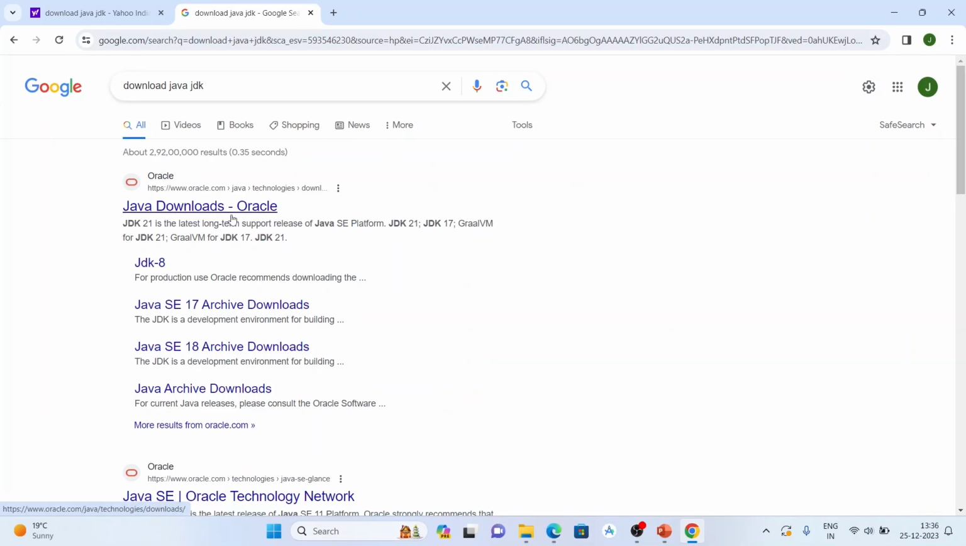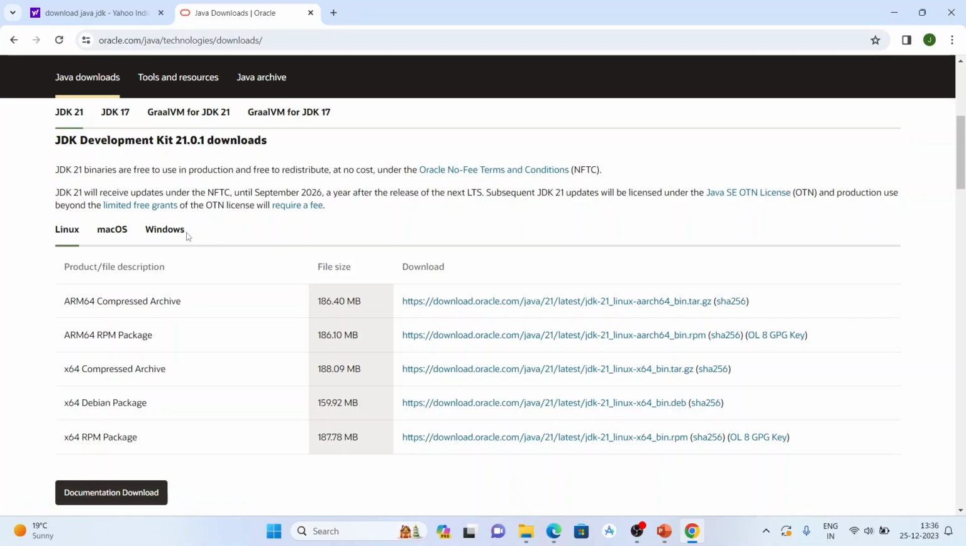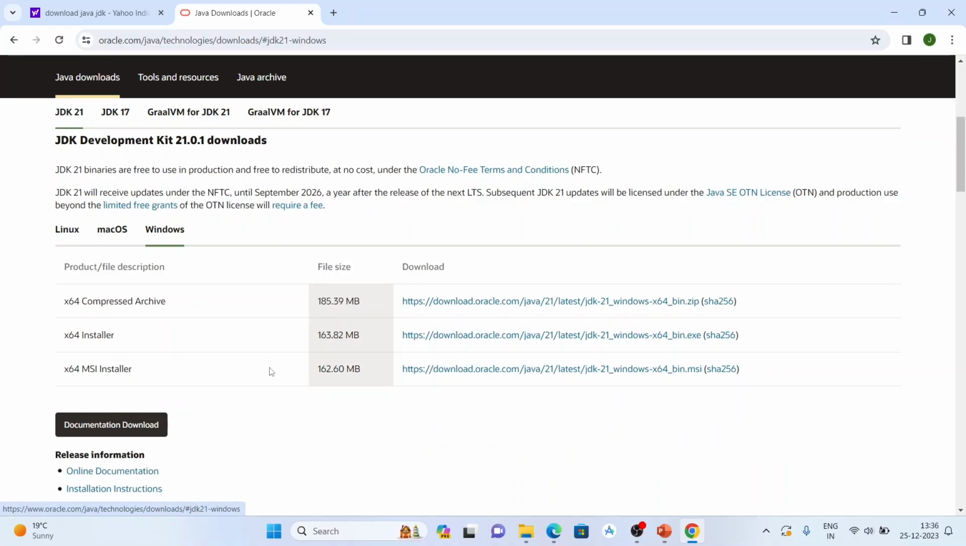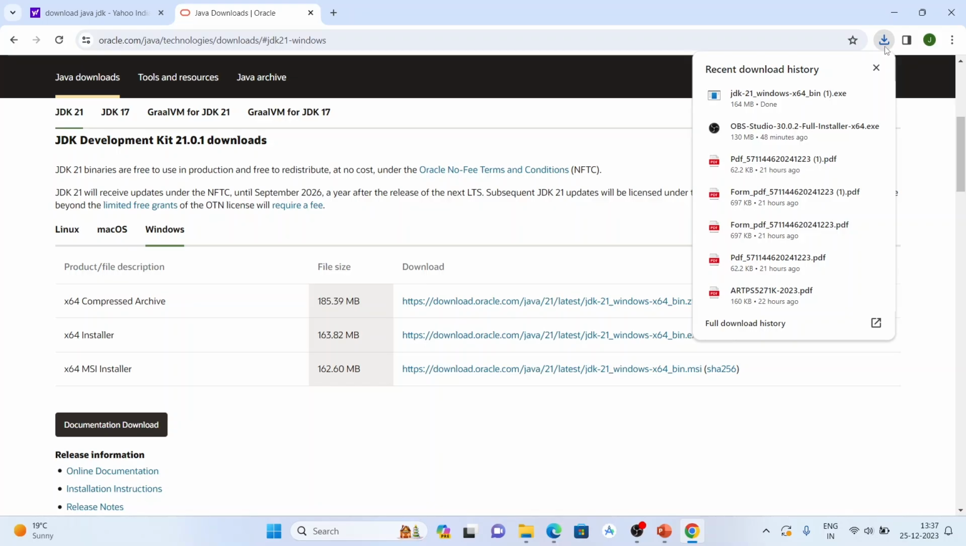Okay, from the Oracle website we click here, and here we can check for the Windows as we are using the Windows. In Windows I'm going to download the installer executable file. Click and download. After downloading, open it. Click yes.